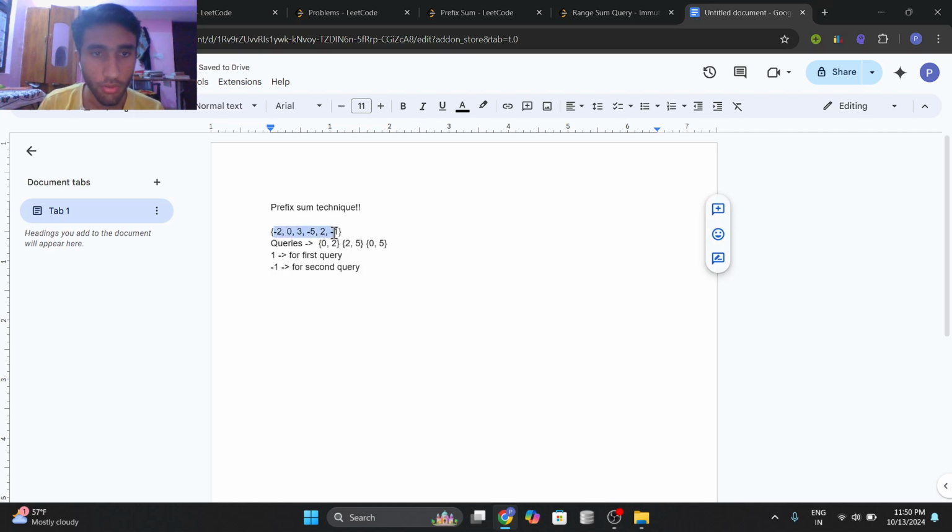Okay, for the third query, 0 to 5. Okay, from 0 to 5, to the last index. So this is the range. Now what is the sum of this range? Till here it was minus 1. We add minus 2 to this, so it becomes minus 3 for the third query.